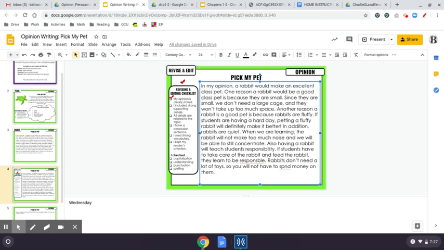Also, having a rabbit will teach students responsibility. If students have to take care of the rabbit and feed the rabbit, they will learn to be responsible. Again, I'm noticing responsible isn't spelled right, so I'm going to come back in here and change that spelling. Rabbits don't need, oh, you know what? I'm going to add also here just to have a transition word. Also, rabbits don't need a lot of toys, so you will not have to spend, again, I'm noticing spend is spelled incorrectly, spend money on them.